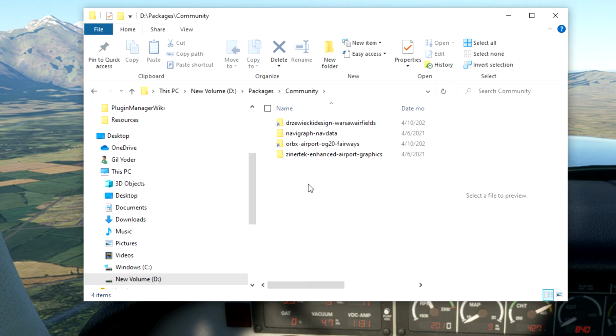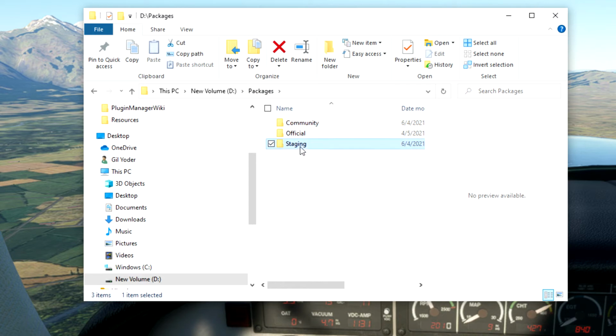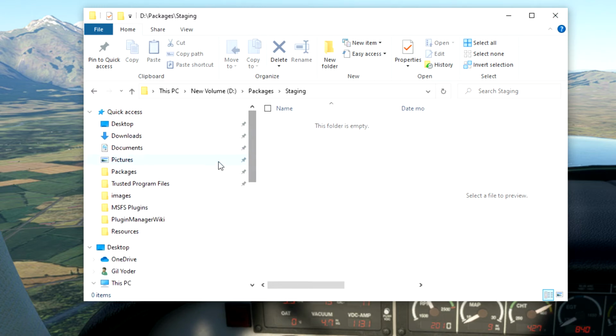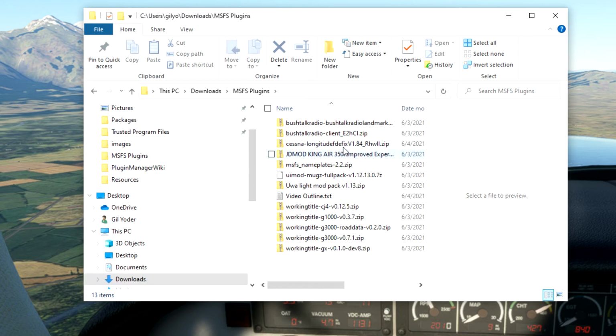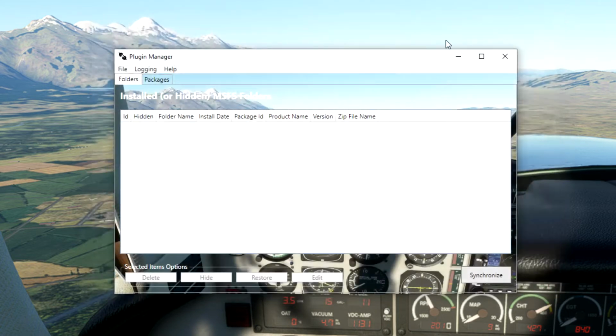And so we've got 4 folders in the community folder. We go back to the staging folder. There's nothing there, so that's empty. And then over here in the downloads directory, if I go to MSFS plugins, we can see all the zip files that I have downloaded, and made sure I've got the latest version of each one of them. So we're going to close that.